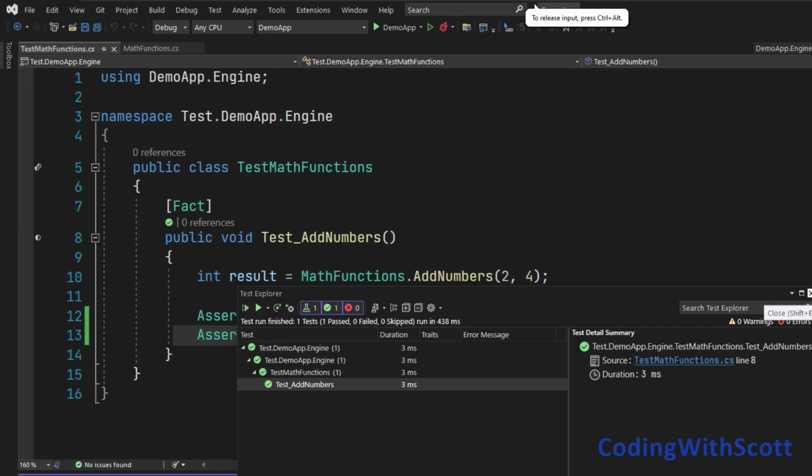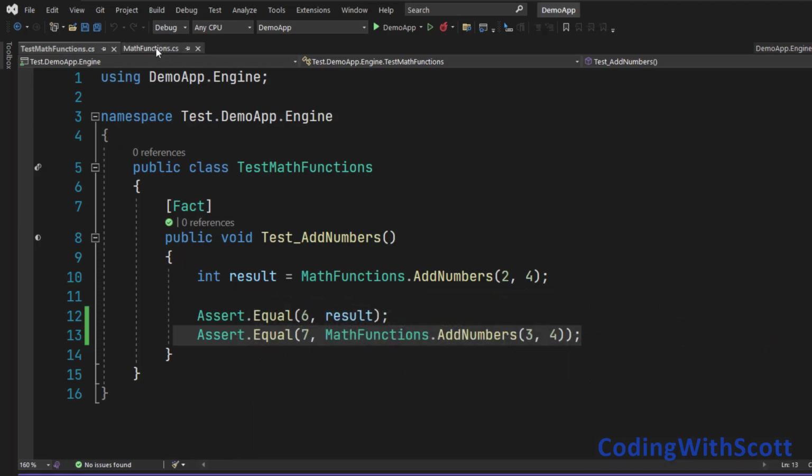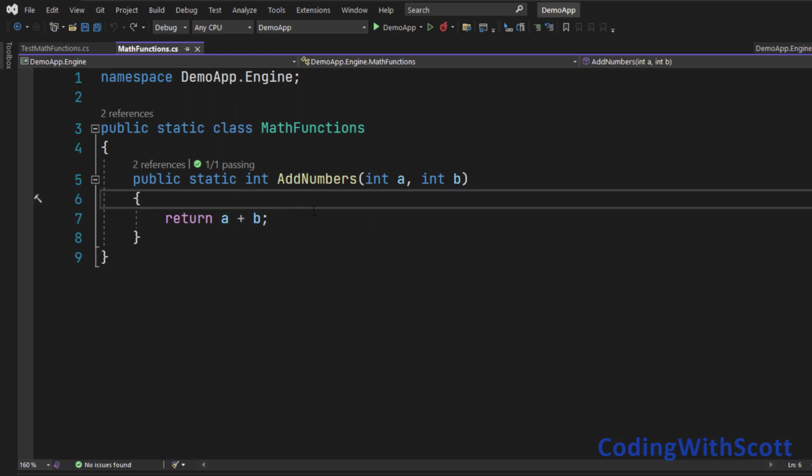A very important thing to notice is that our math AddNumbers function does not call any external resources. Here it's just doing some calculations and returning a result. It's not going out to a database and getting some data. It's not calling an API on the web. It's not writing a file to disk or reading a file from disk. This is all just internal code. It doesn't leave the memory of our program.